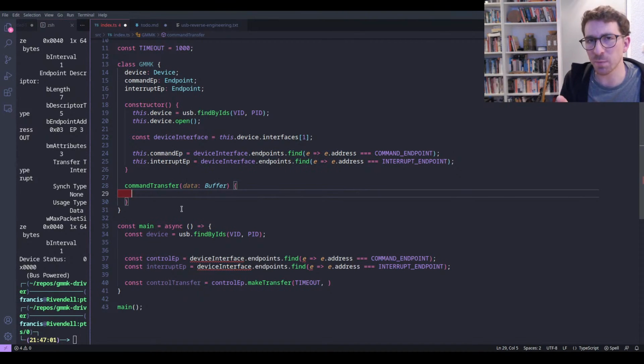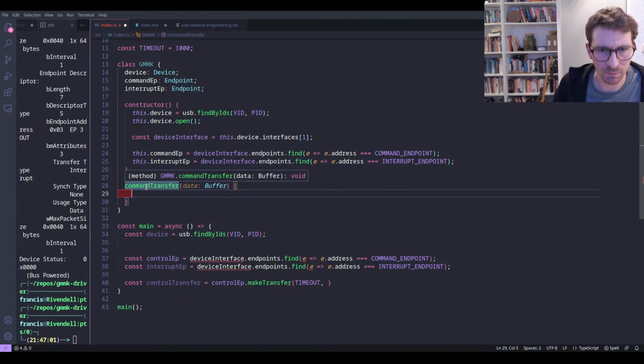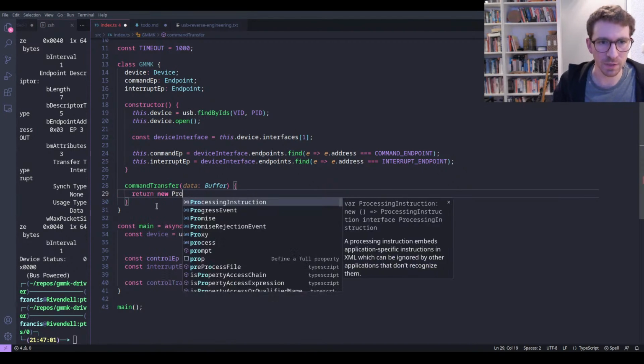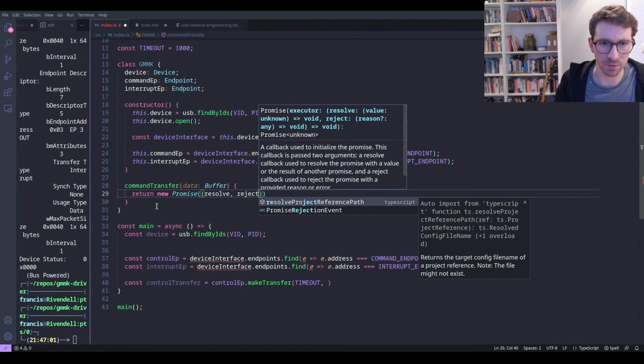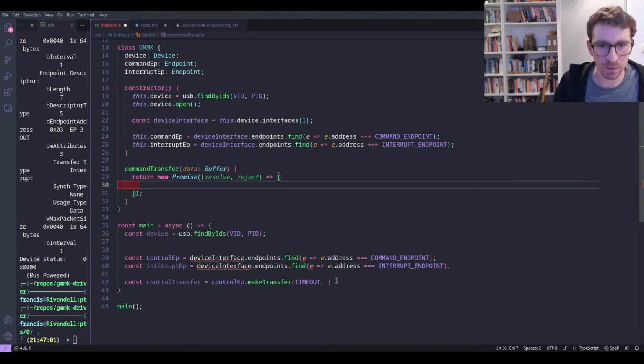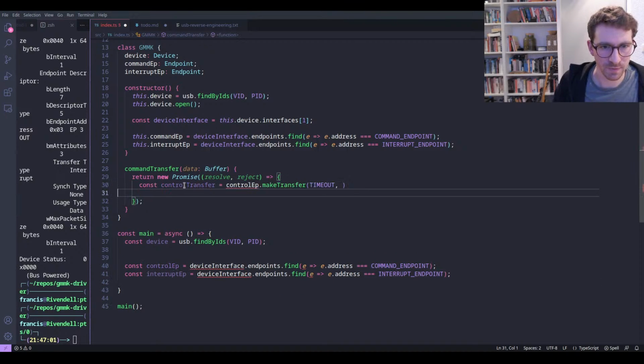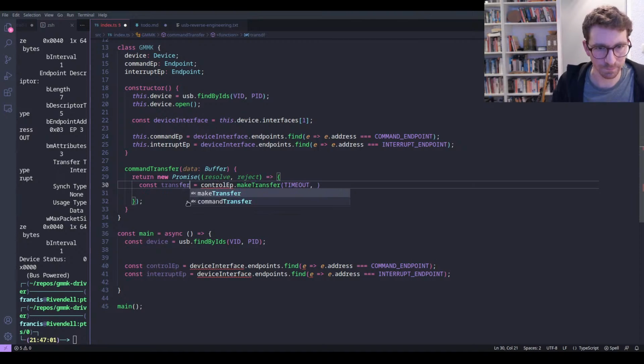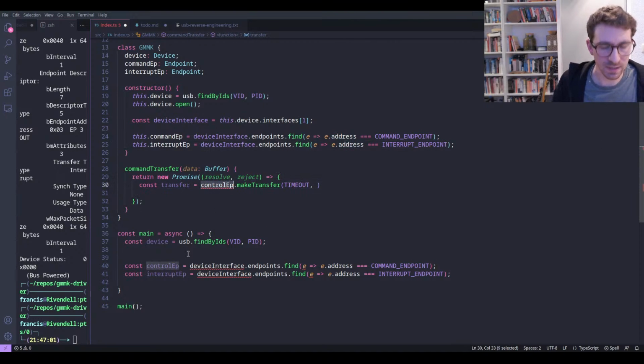That's because Bus Pirate, which uses the serial port library, I think serial port is also built on Node USB, so that's the reason they share some underlying stuff. So when we do a command transfer, what we're going to do is return a new promise inside where we have our resolve and our reject. And we're going to make one of these transfer objects. So let's make a transfer. In this case, it's going to be the command endpoint, make transfer.